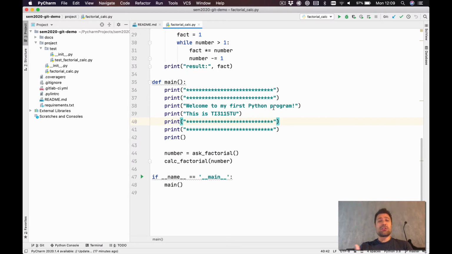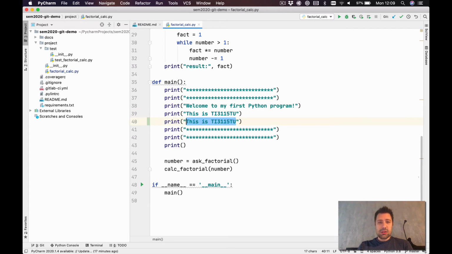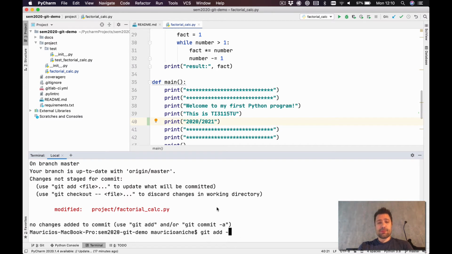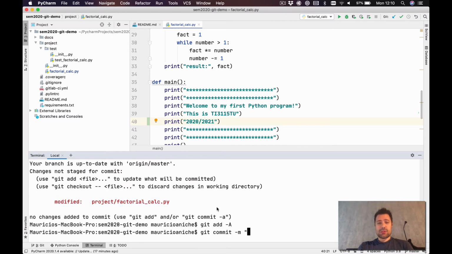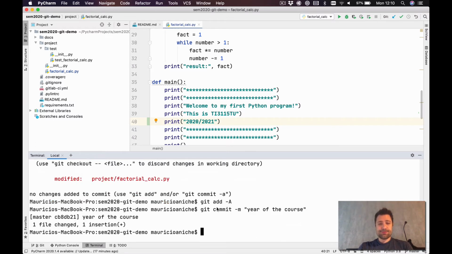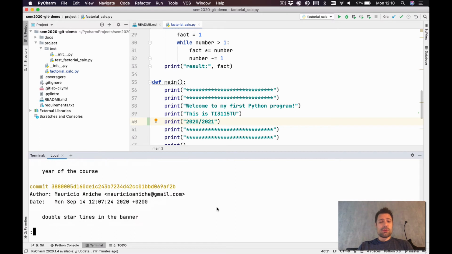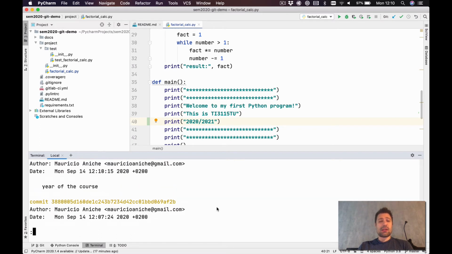The other developer, number 1, is also changing source code. Here you don't see the 3 lines, because those 3 lines are only on developer 2's machine, not in yours. You decided to add one more line here, which is the year, the edition of this course, which is 2021. And this person also decided to commit. Let's give a message, for example, year of the course. Great. So now notice something. For developer 1, the repo goes double star lines and then year of the course, right?